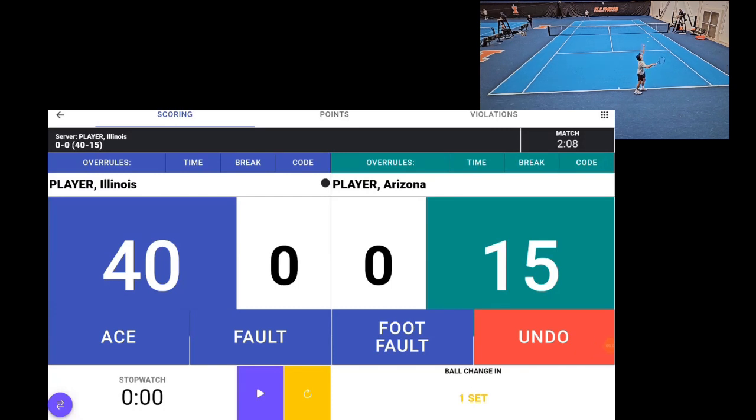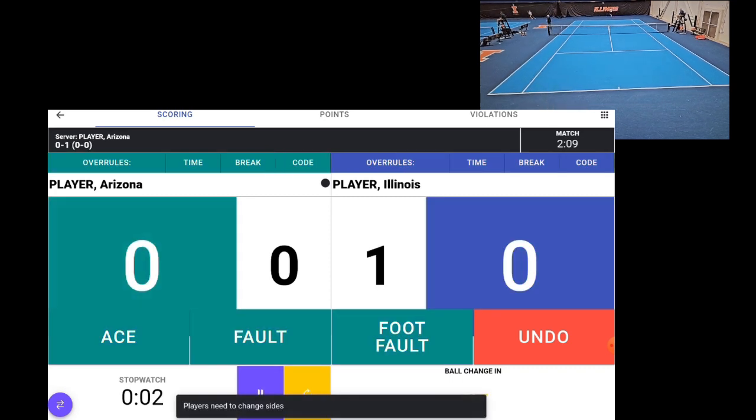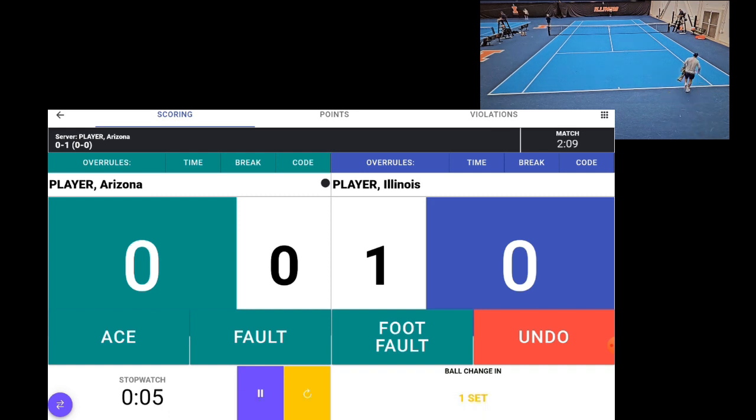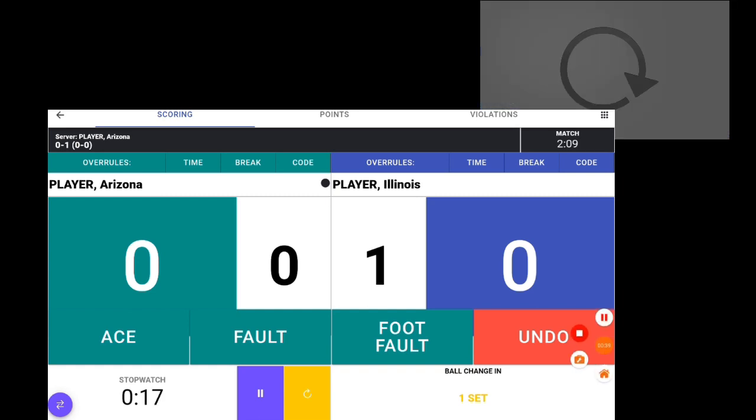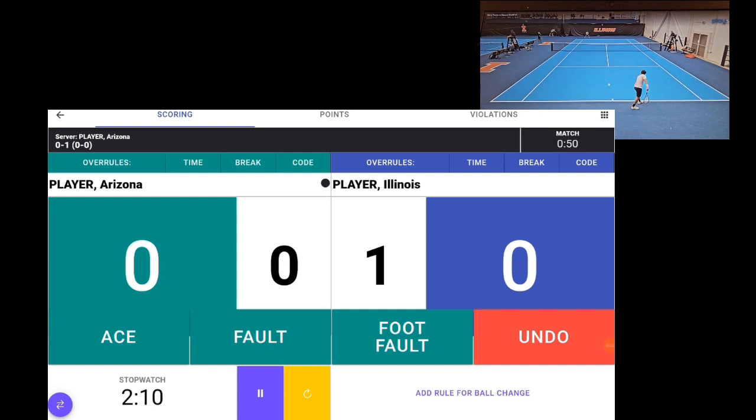The first serve is a fault, so I tap on fault. Now it turns into double fault. Now the point is underway. And the server wins the point, so I go ahead and tap on the left side of the screen, and obviously it gives the game to Illinois and switches ends on your screen, and the players will switch ends on the one love switch. So now let's move ahead to the first point in the second game.